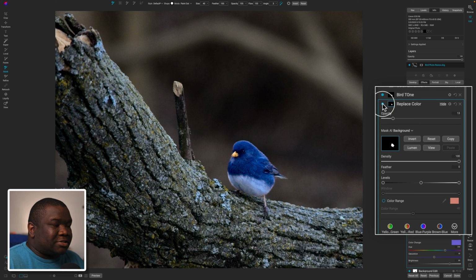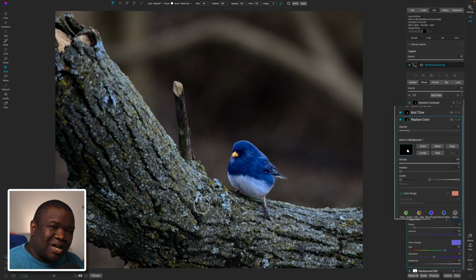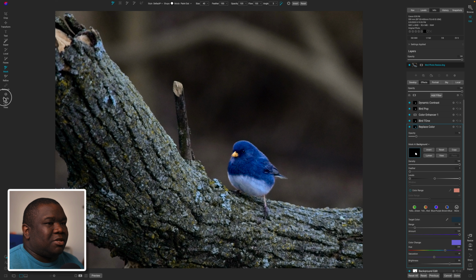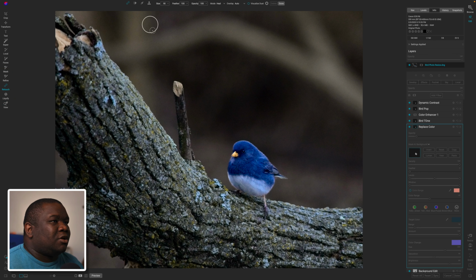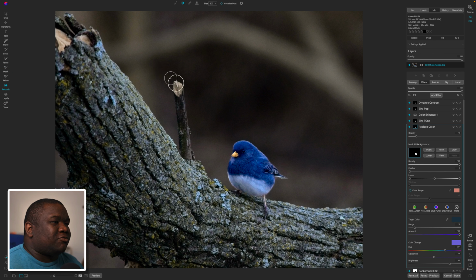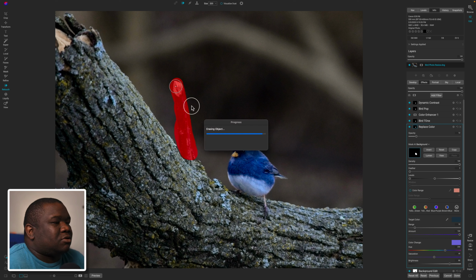So the last thing that I think I'll do here is try to remove this little stick, because to me it's an eyesore and it doesn't need to be there. So I'm going to hit retouch, and we are going to attempt a few different ways. So we'll use the magic eraser and see if we can magically erase this. Okay, let's see what ON1 can do.